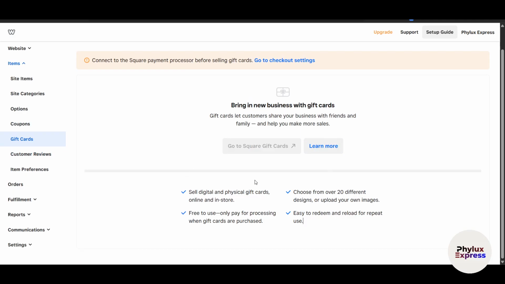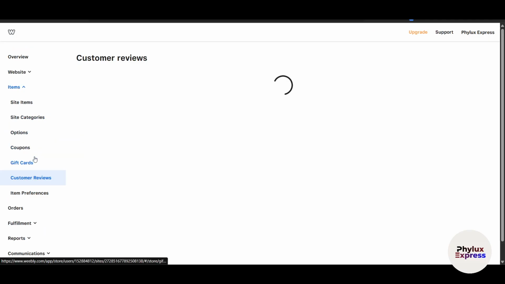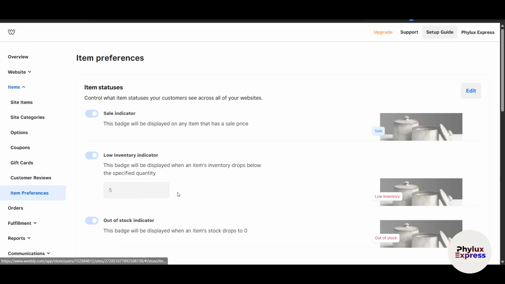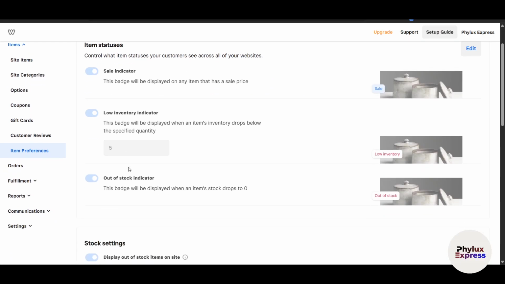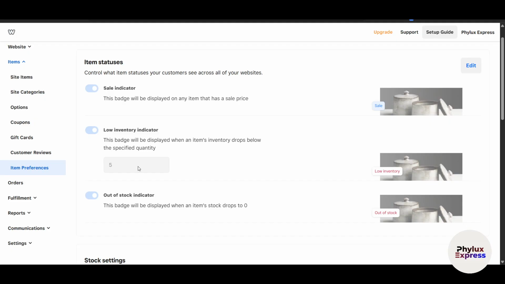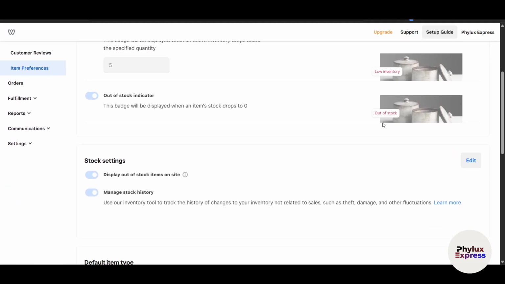Now this is a gift card, same way. You can just bring in new business. For that you need to subscribe to Square gift card, right? Pretty similar to coupons. This is customer review. You can just add a customer review. Unfortunately, it's not available in the free plan here. This is item preference, so you can just put a sale, low inventory, out of stock, all this stuff here. So it will show low inventory when the product SKU is too low, I mean the quantity is too low, you can put a sale indicator on a specific product.